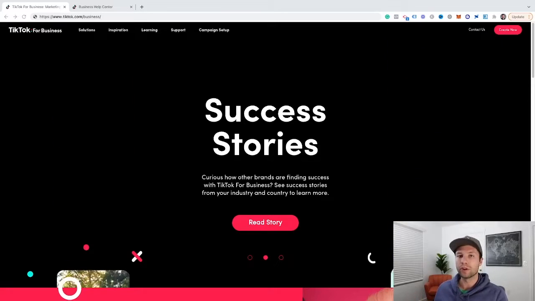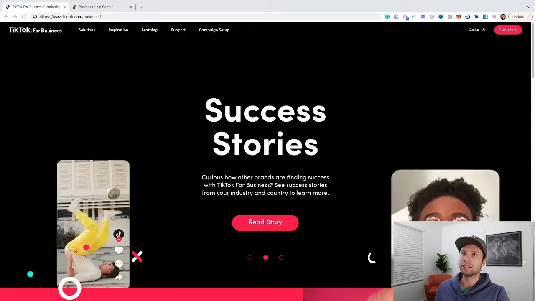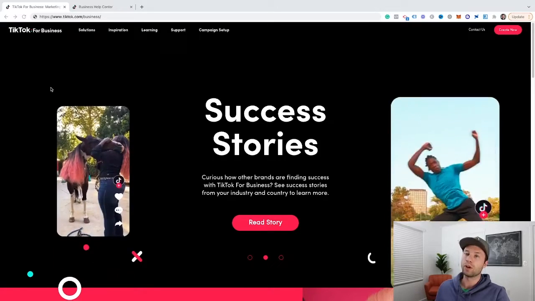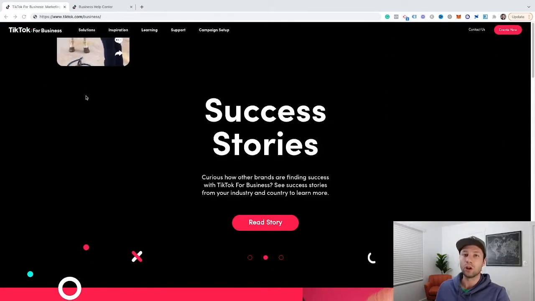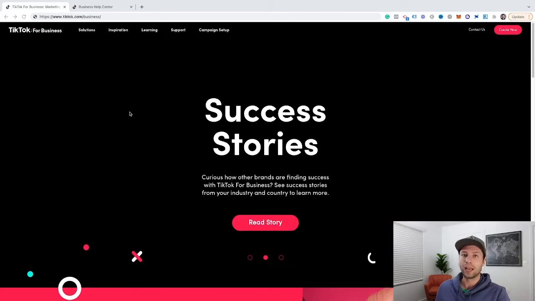Now, for those who are wondering why you may want a TikTok business center, the most common reason is that you are running multiple TikTok ad accounts. Say you are an agency or you have multiple ad accounts that you want to manage all under one roof. That is essentially the reason why you'd want to set up a TikTok business center.